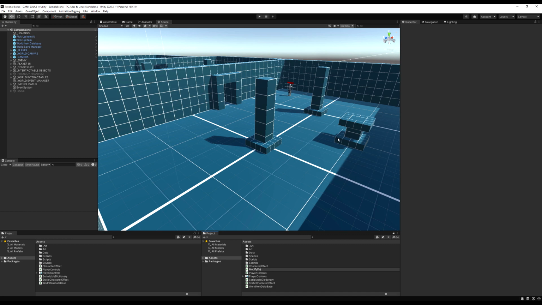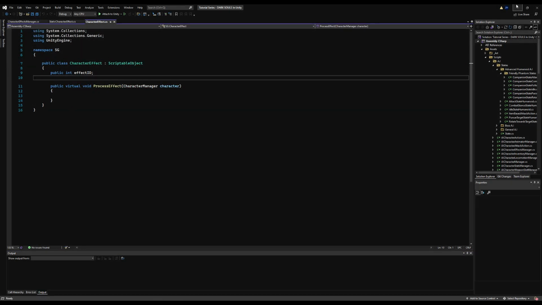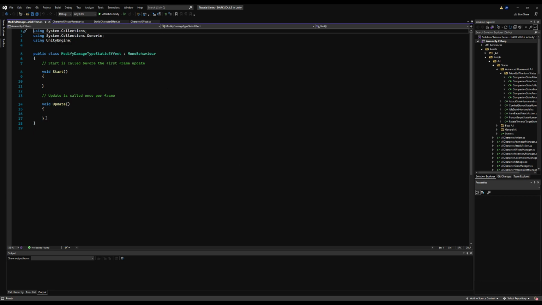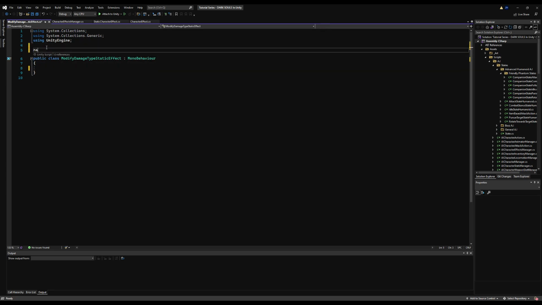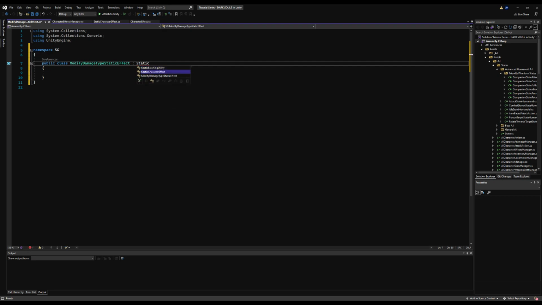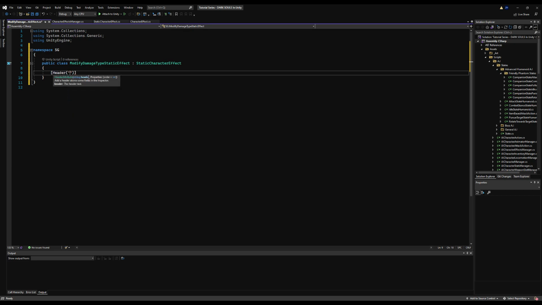I'm going to call this modify damage type static effect. Now let's open that up and let's start off by throwing in our namespace, and we want to obviously have this derived from a static character effect. And then we want to override the add and remove static effect. All right, so this is very straightforward because we made it very easy to set up in our last video. So I'm going to make a header for damage type affected. And let's make an integer for the amount we want to add.